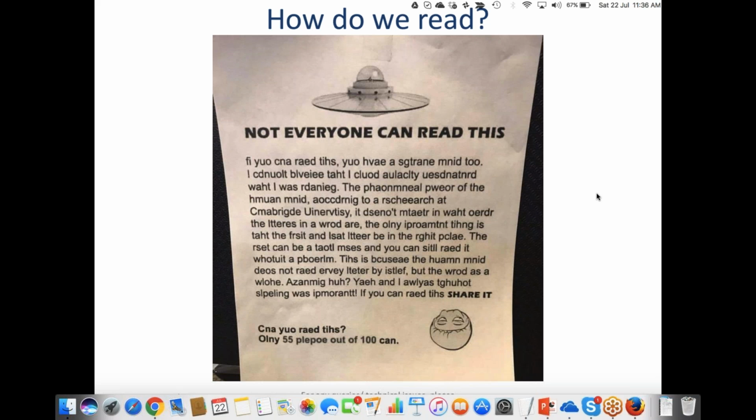This is because the human mind does not read every letter by itself, but the word as a whole. Amazing. I always thought spelling was important. If you can read this, share it.